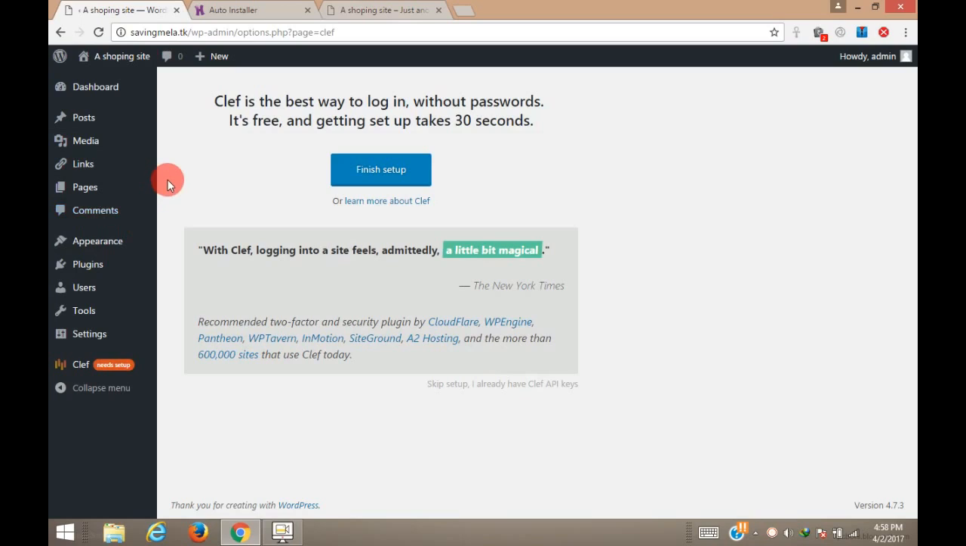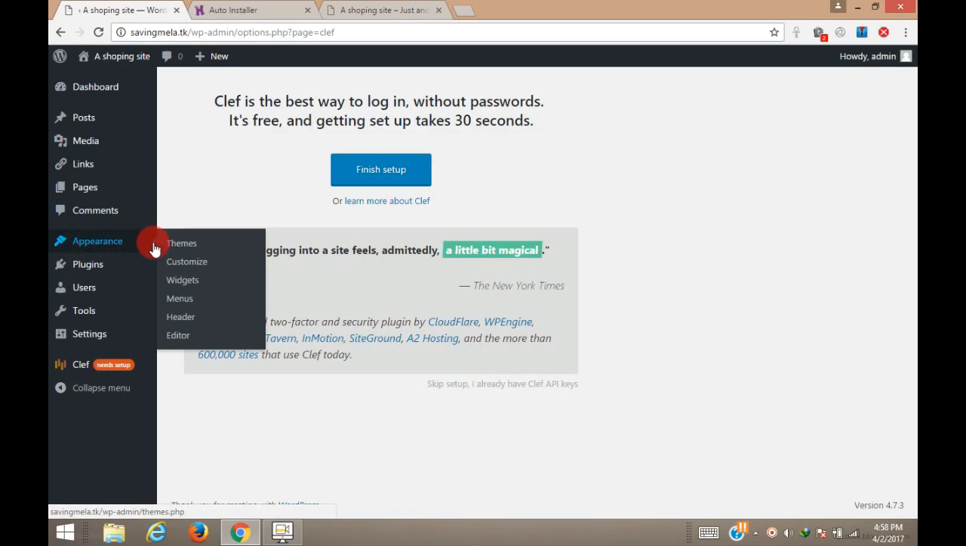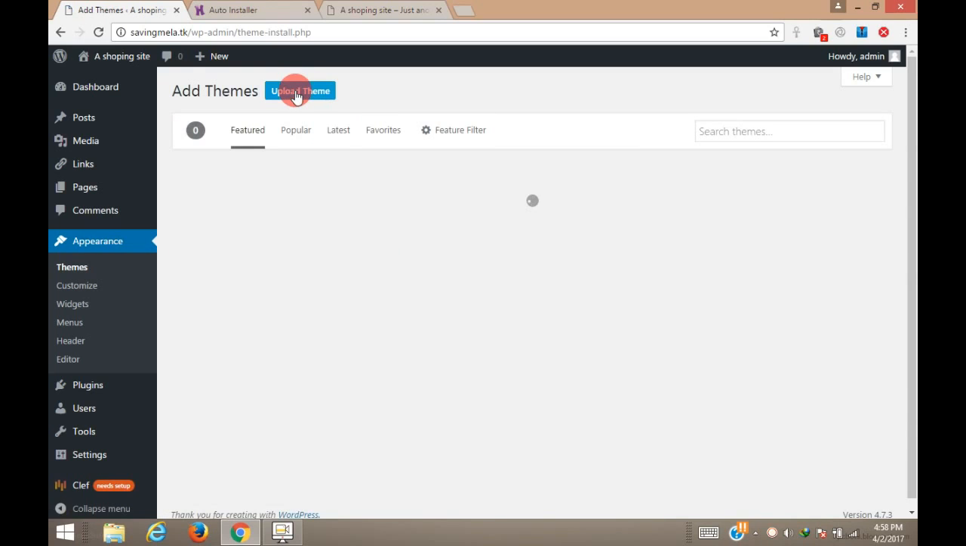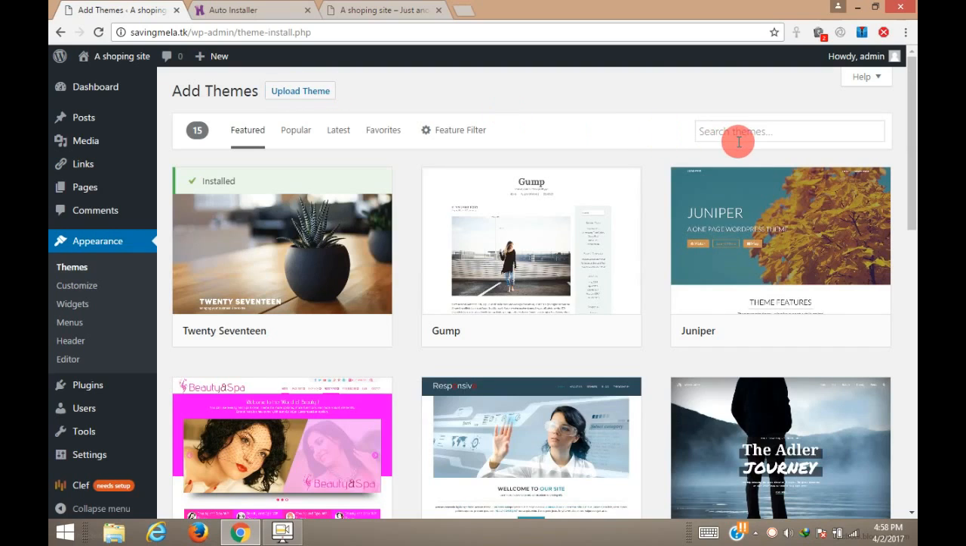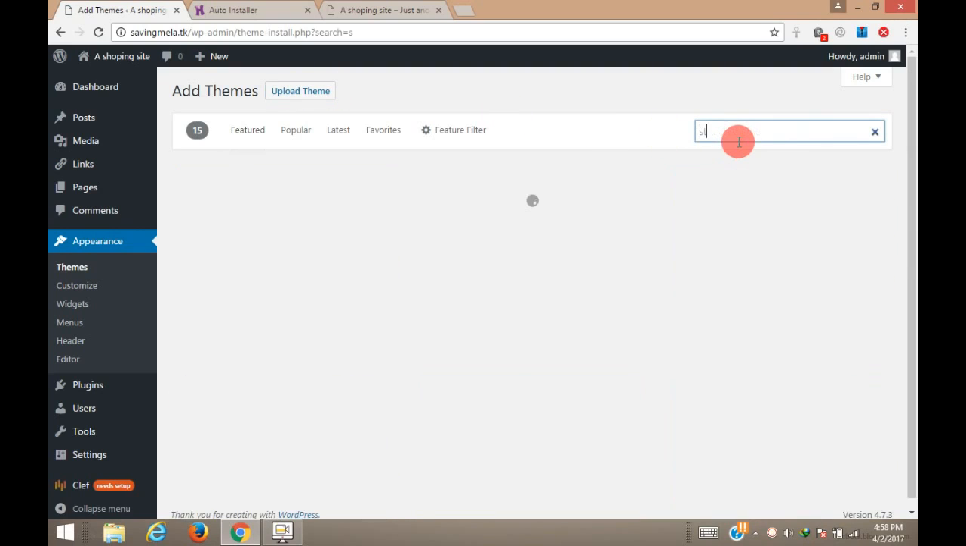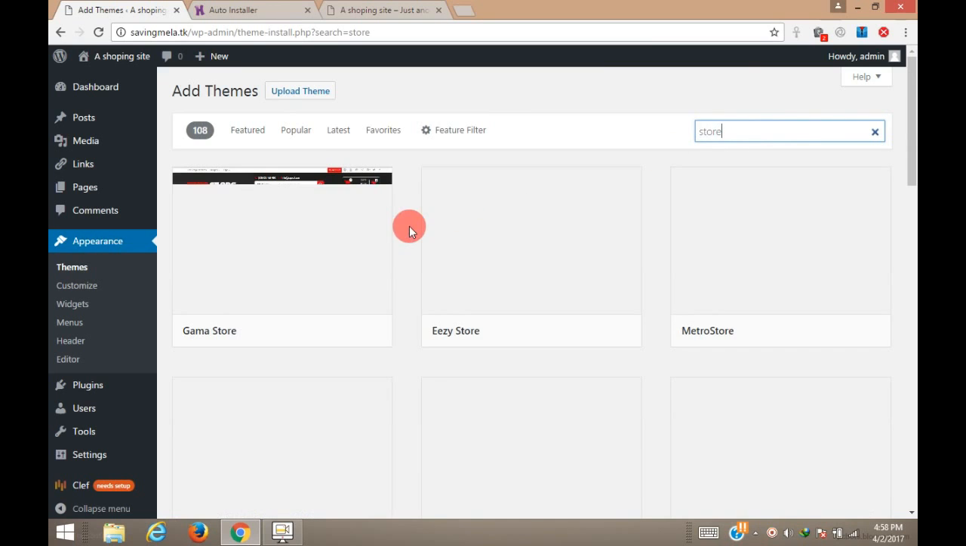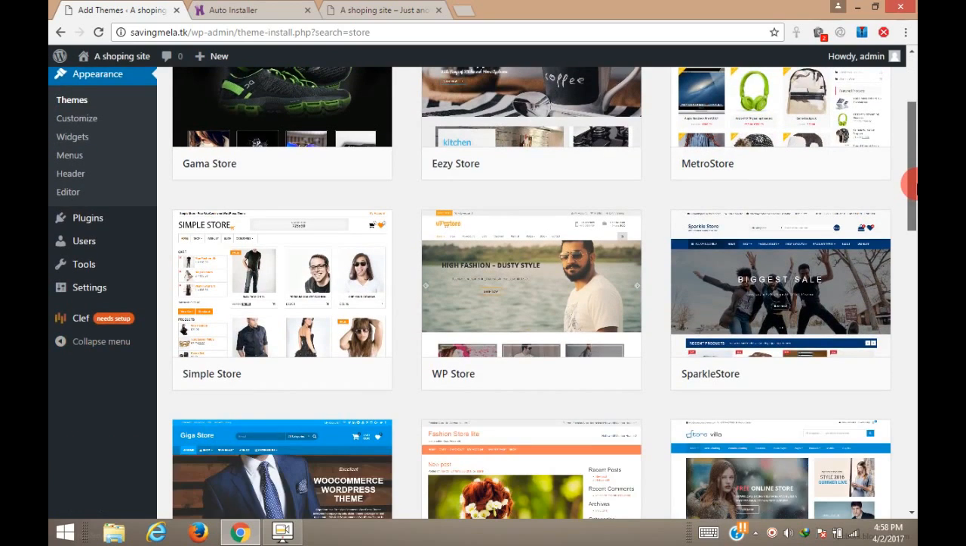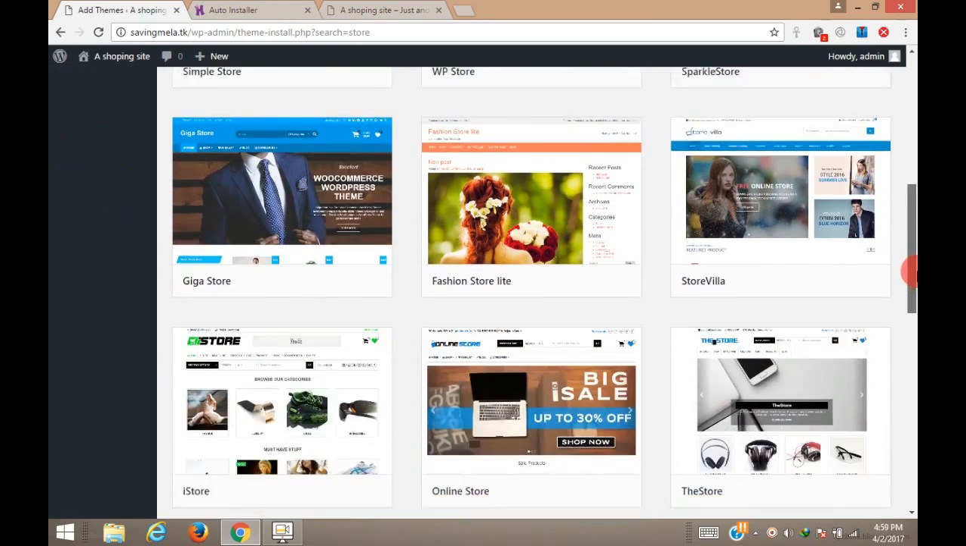For theme installation, you have to go to Appearance and Themes. Here you can install a theme of your choice. So click on Themes and wait. Here you have to click on Add New. Then you have to type store. If you want a store theme, type store and press enter. You can see lots of themes here. I am going to use one of them.